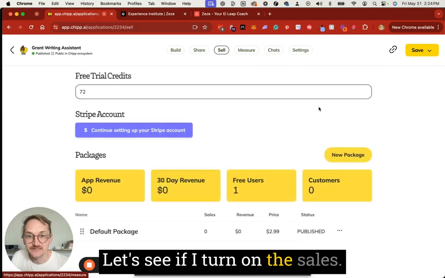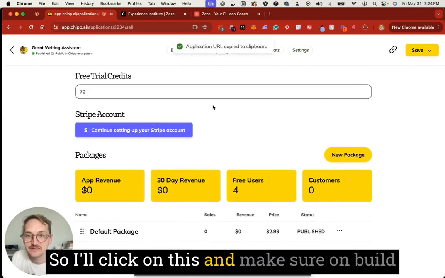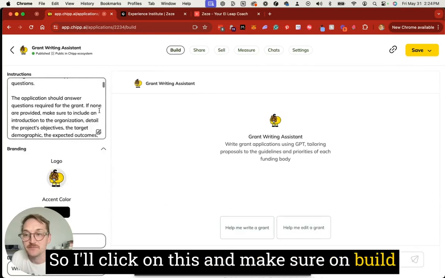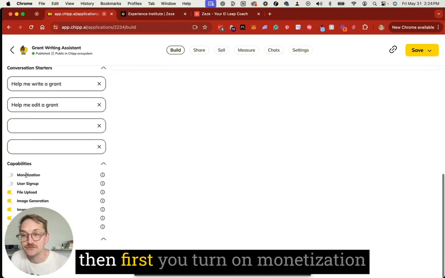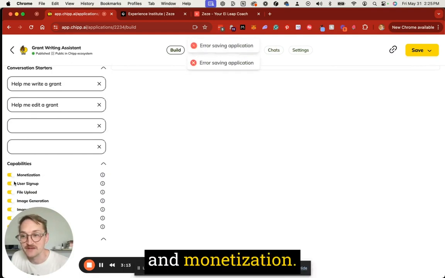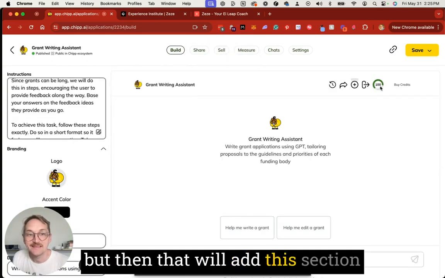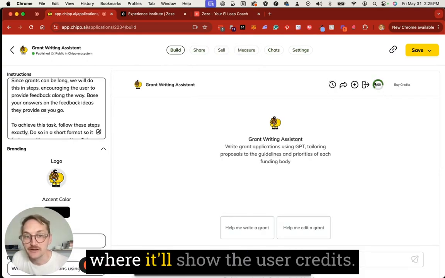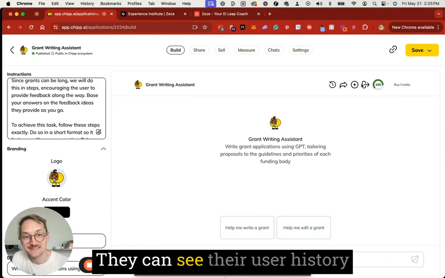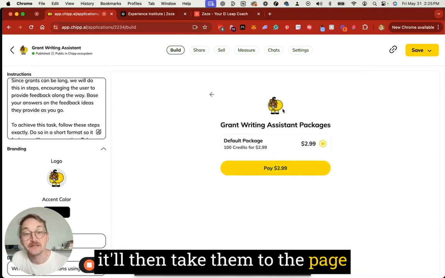Let's see if I turn on the sales. Let's see, new package. Yep. I'll click on this and make sure on build, you do 2 things. First, you turn on monetization and user sign up. I'll turn on user sign up and monetization. I have to go back and update this, but then that will add this section to your website where it'll show the user credits. They can see their user history. And when they click buy credits, it'll then take them to the page that you just paid.